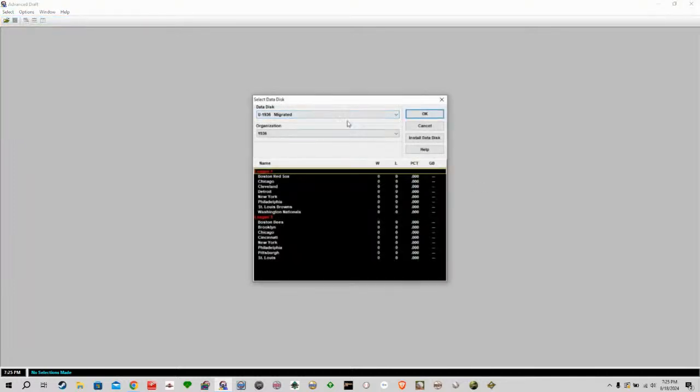All right, so what we're going to do is this one has the fewest menus. So pretty much this is all you have here for Advanced Draft. But don't kid yourself, it does a lot. So we went through the menu system before. We're going to touch on it really quickly. First thing, we go to load data disk. And I was talking about seasons.